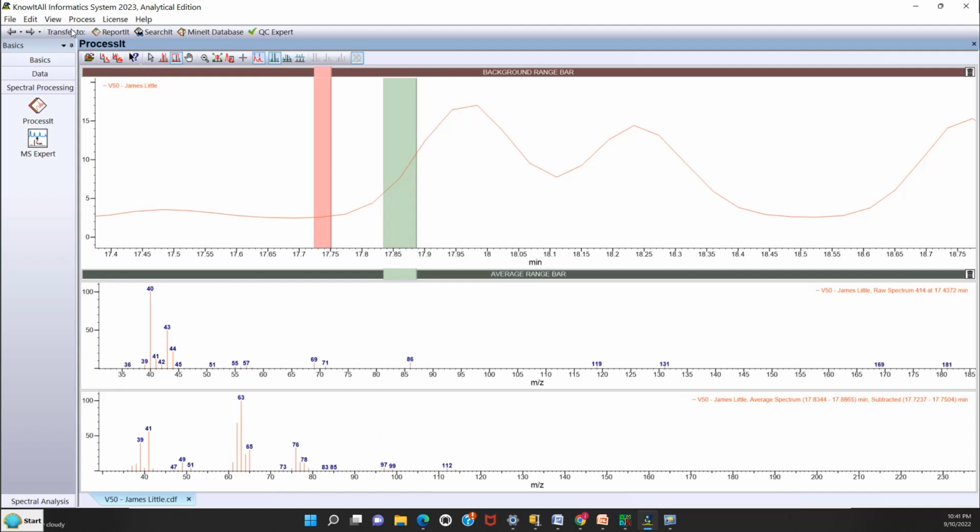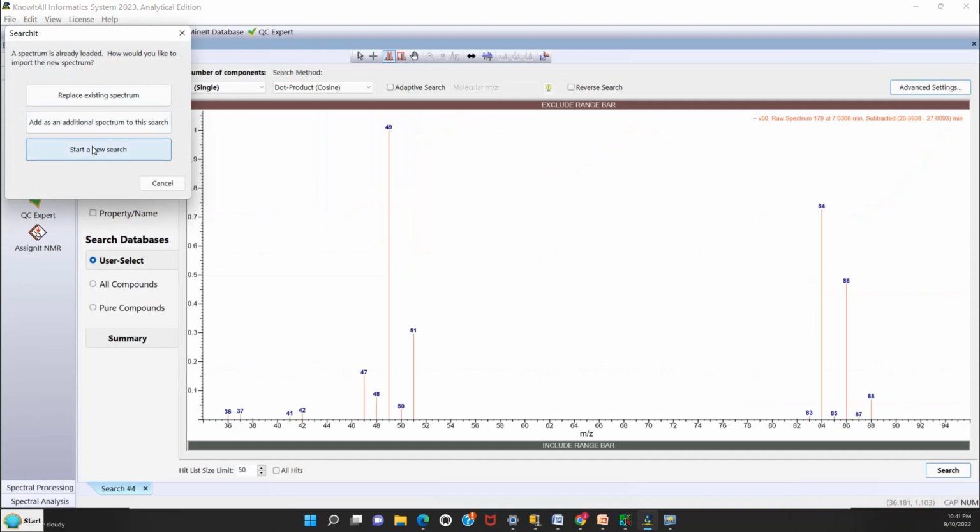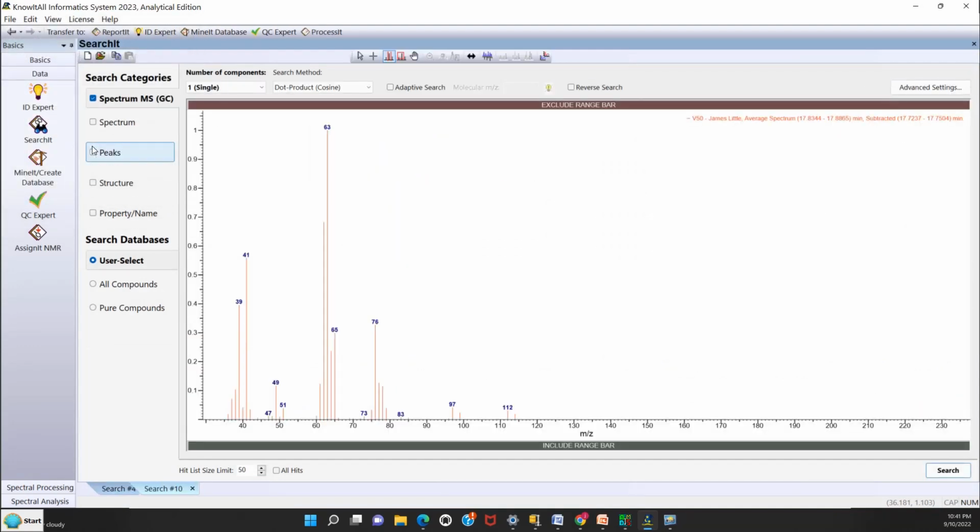We'll go up to Transfer to get it to the Search It program. Again, I've already set this up before the video started, and if you want to know how to set up all the parameters, you need to refer back to previous videos. But we will be doing a single search because we think it's a single component. You can see my mouse at the top of the screen here, and we'll go directly to search since everything's set up and do a search.